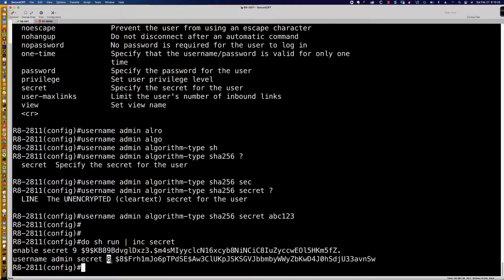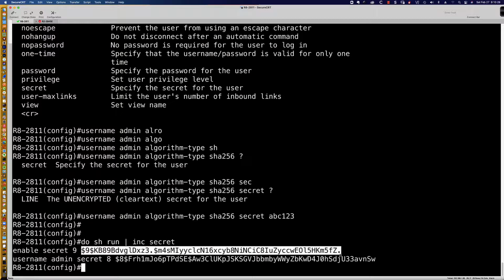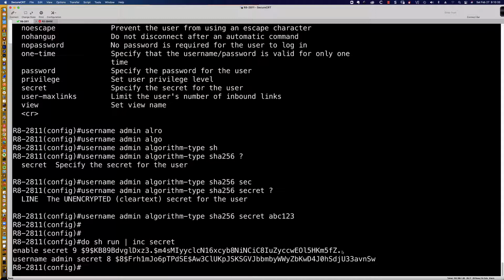Type 8 is SHA-256. Now, one of the major advantages of the scrypt hashing algorithm is that if you try to brute force attack it, the operations become more and more expensive from a compute perspective, meaning, you know, you try one password and it fails, and you try another and it fails, and another and it fails.